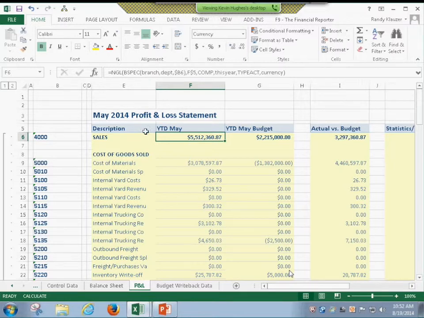There's a lot of different ways that we can check for report accuracy, and I'm going to jump back here to the PowerPoint and go through that.